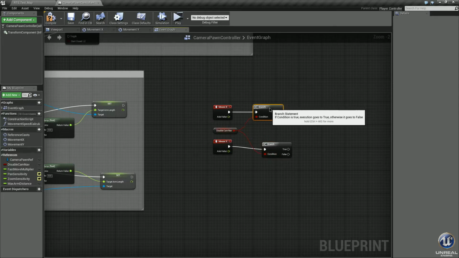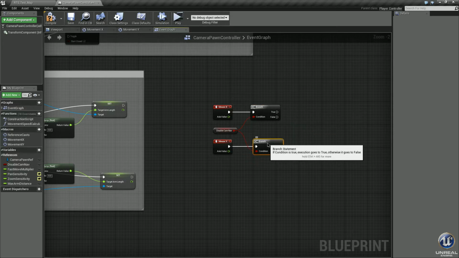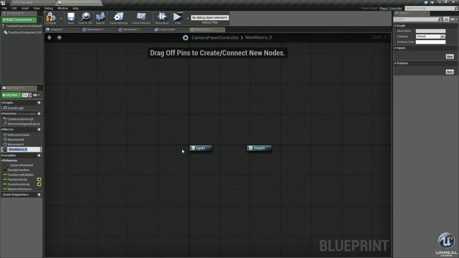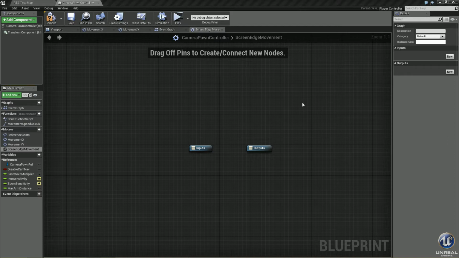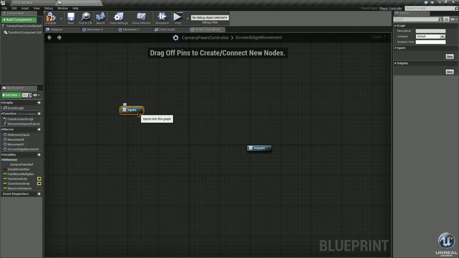All right, now we need to create a new macro. So go ahead and create a new macro. We will call this screen edge movement. Just like so. All right, and here this gets a little large. It can seem overwhelming at first, but it's not that big of a deal. Let's go ahead and move this out of the way some.